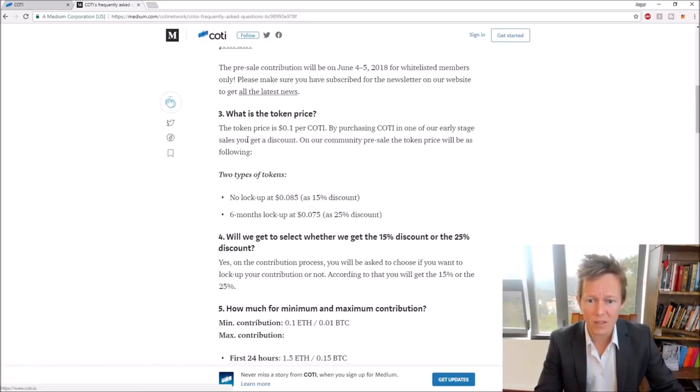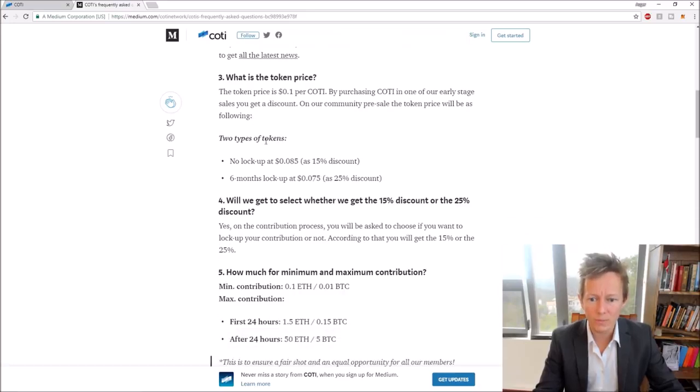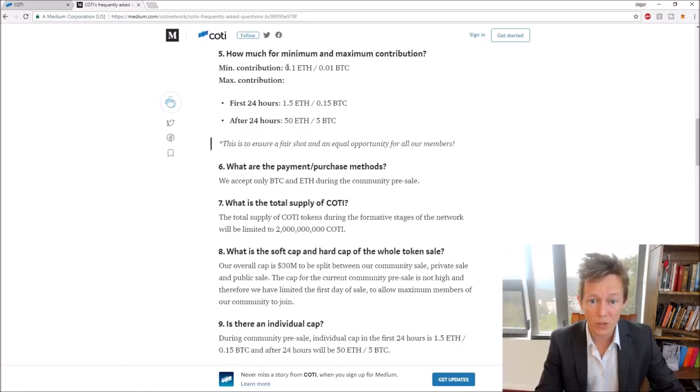What is the token price? $0.1 per COTI, and there are two options for people who are interested in investing here. You do no lockup, and this is only for the pre-sale, and you get a 15% discount. Or you can choose to opt in for a 6-month lockup at a 25% discount. The minimum contribution is this. There's also a maximum contribution.